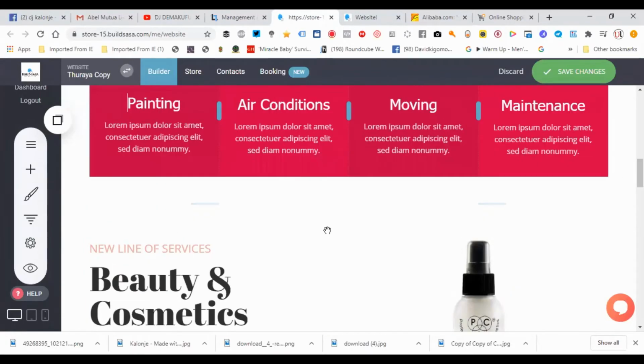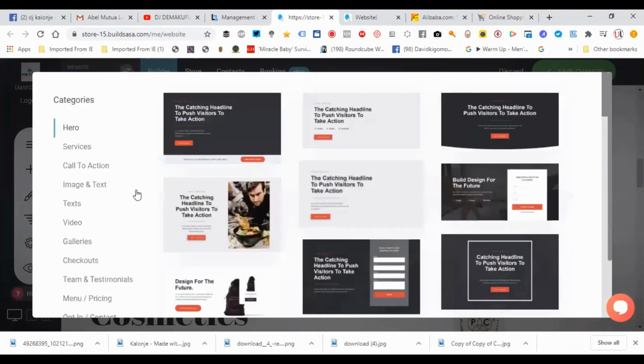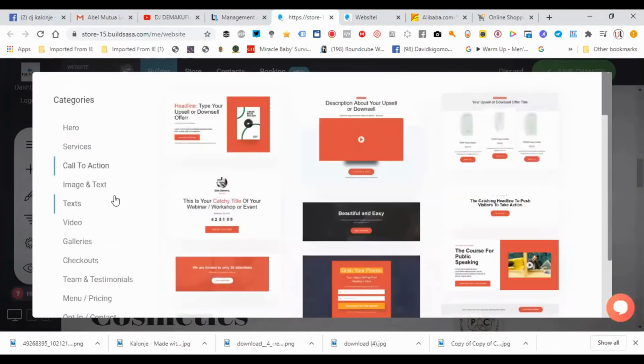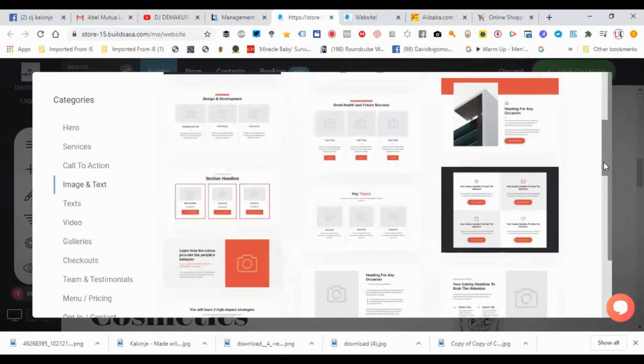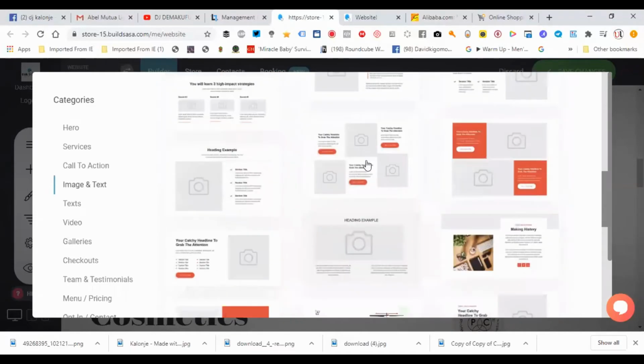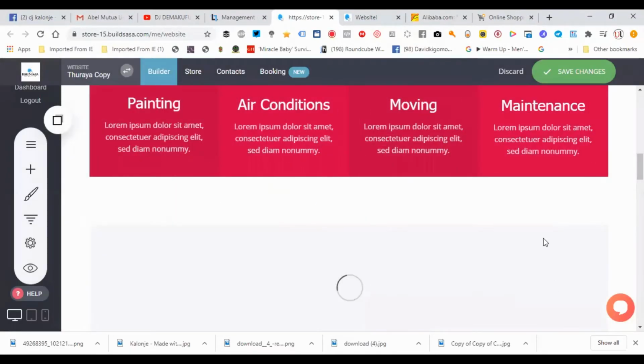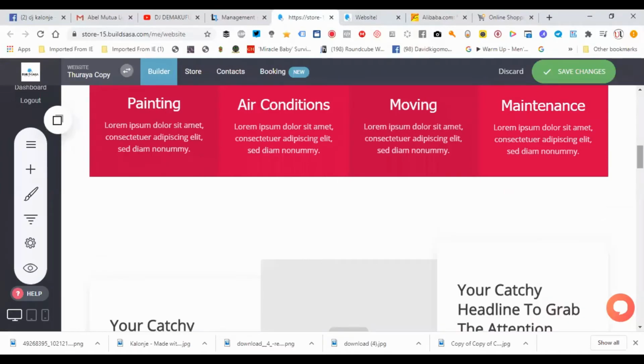Then probably I need a portfolio of what I've done. Then I'll come and say I need image and text, or I can choose between call to action, but I can choose image and text. Let me say I want to put my portfolio. Which one would look better for portfolio? The people like this. Let me choose that. So after that, I have my portfolio section.